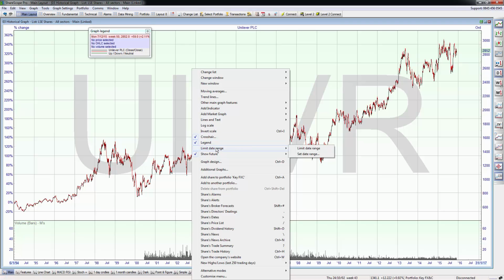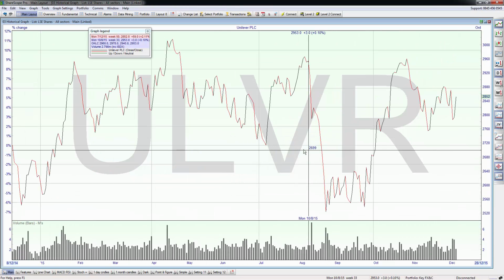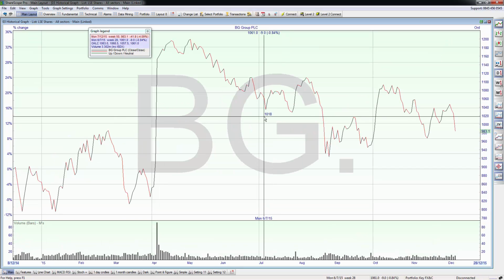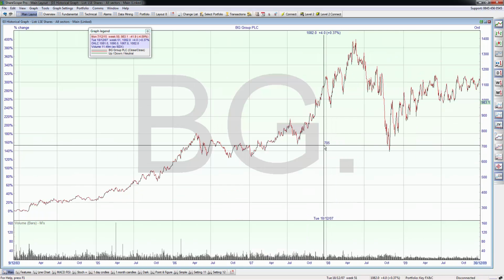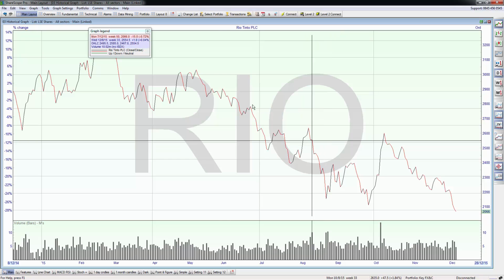Limit date range. This allows us to set a fixed range on the chart. By default, the chart will always show you the entire history of a stock. You can zoom in and zoom out, but if you go to limit date range, set the date range and set it to previous 12 months, that looks fine. Now, changing chart, it will always default to the 12 months. I can still double click to zoom out or click and drag to zoom in. If I change the share, move to a different stock, it will default to the 12 months.